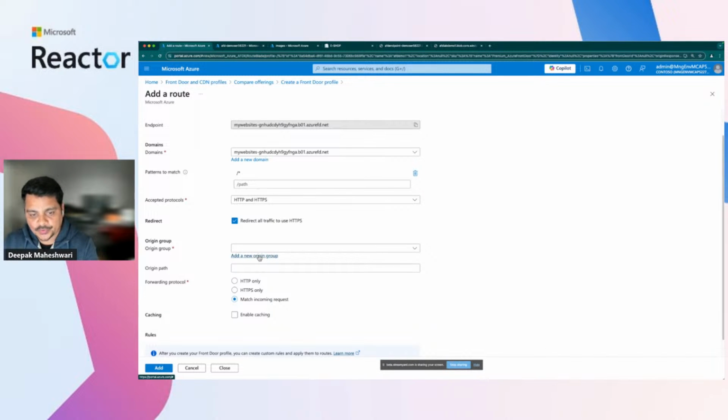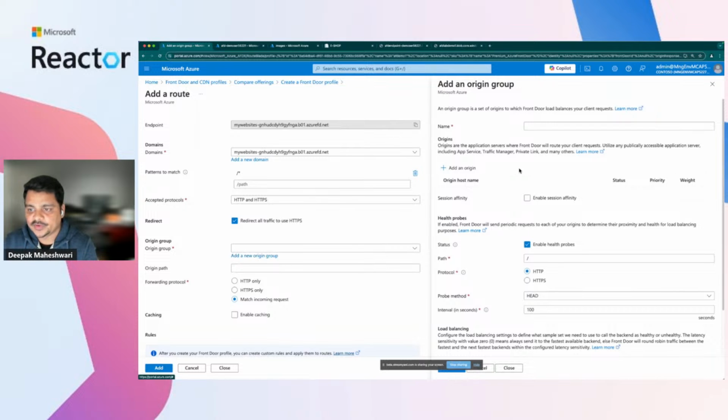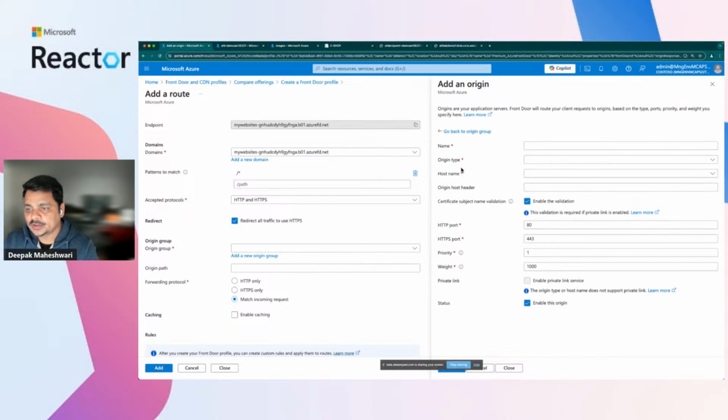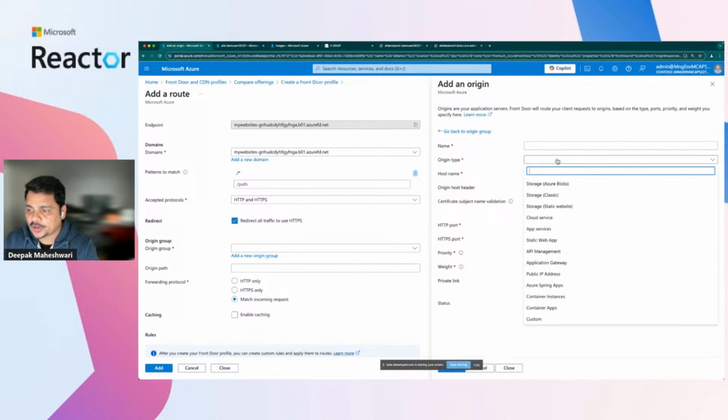Now, I also need to create the origin group. And in the case of the origin group, I will select the origin. So I will use the name backend origin, and I can select the origin here. Now, as we talked about, Azure Front Door supports multiple origins.